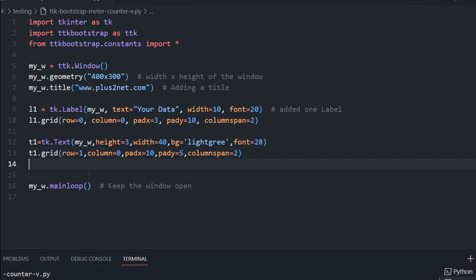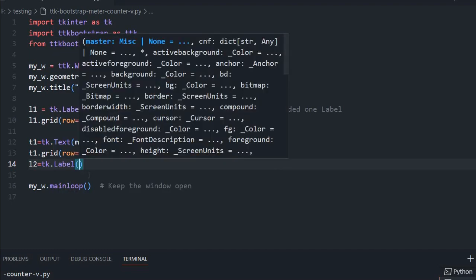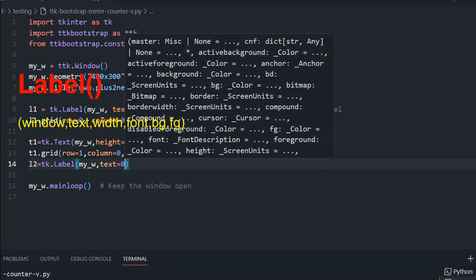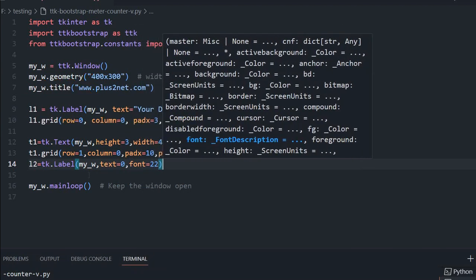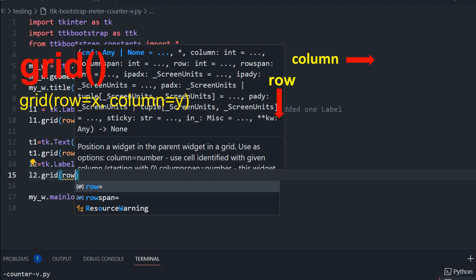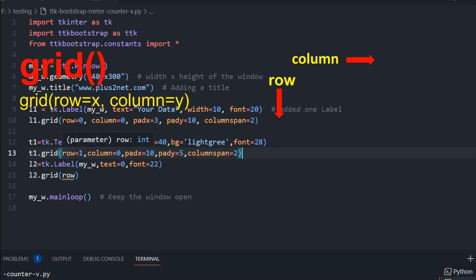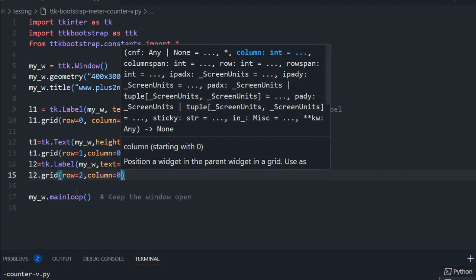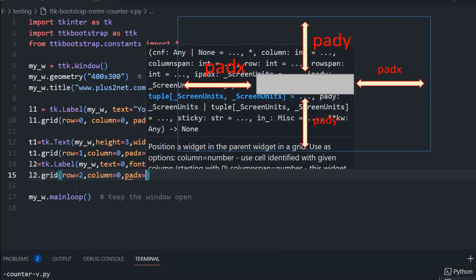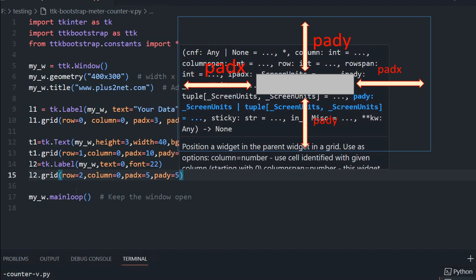Now I will come down and write label 2. This is where we will display how many characters we have entered. Text part, my_w, my parent window, text equal to 0. Initially let it start from 0. Font I am giving 22. Now let me place it on a grid. l2.grid, row equal to 2, because row 1 is our text widget and I am below that, and column equal to 0. Slightly I am not flushing it with the left edge, so padx equal to 5, and pady from the top 5.